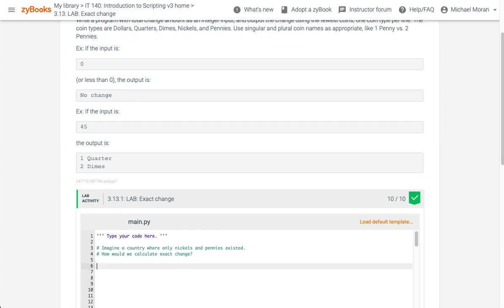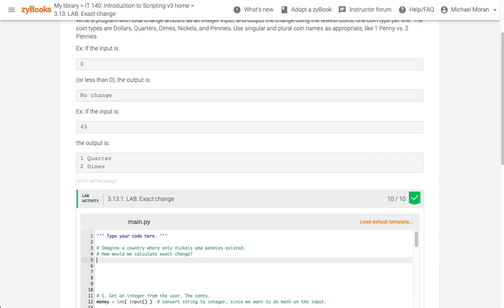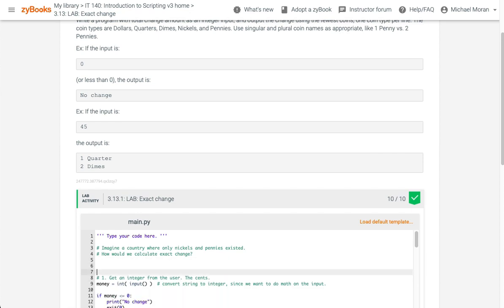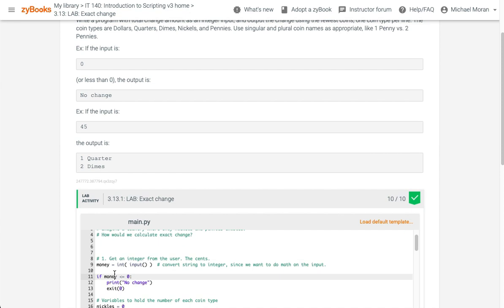So we need to prompt the user for input. And I'm going to call this variable money. You can call it whatever you want, but I'll just call it money. And I'm going to prompt the user for input, and then I'm going to convert that to an integer, because we want to do math on this.